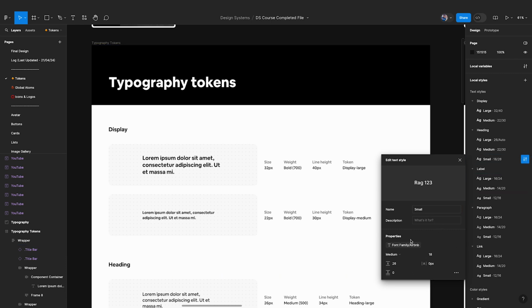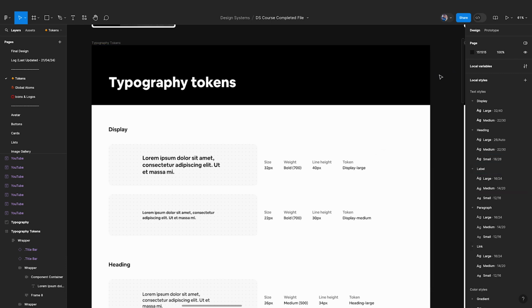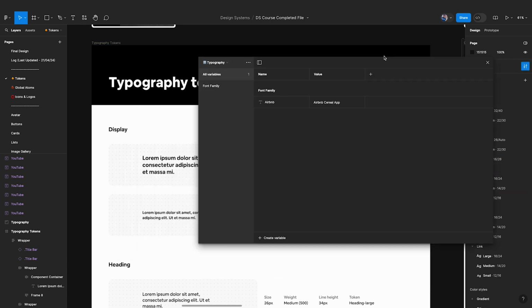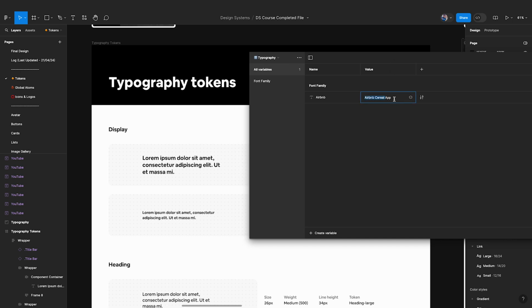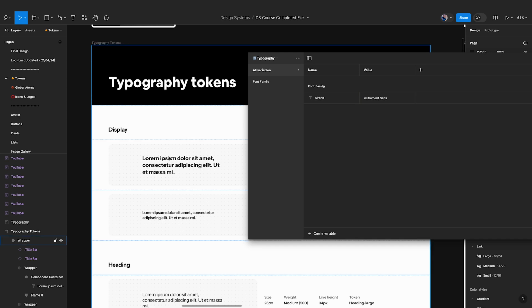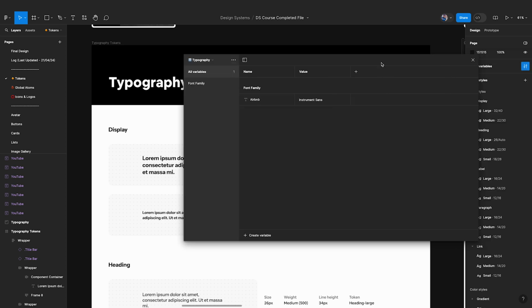Now, what is the main benefit of doing this? If I come over here and one day I decide I want to change the font, I don't have to do it for all the text styles. I just have to do it over here, right? So if I change this to Instrument Sans, for example, right? When I do that, you can see that all of that changes to Instrument Sans over here, right?